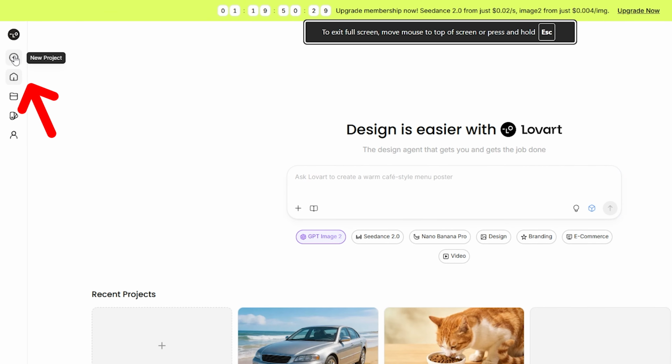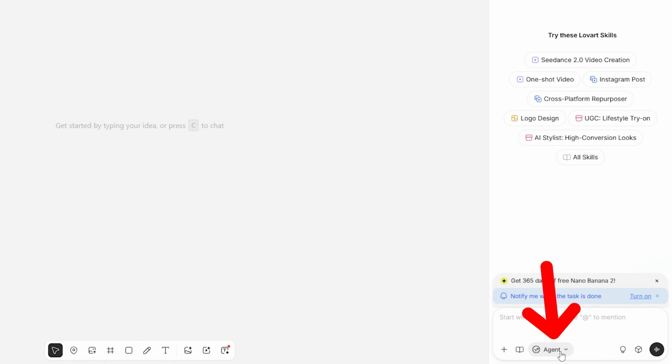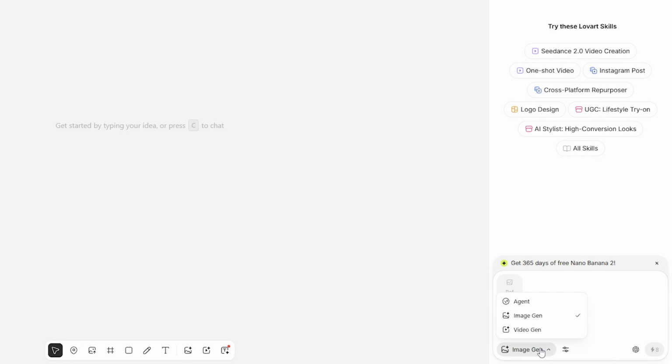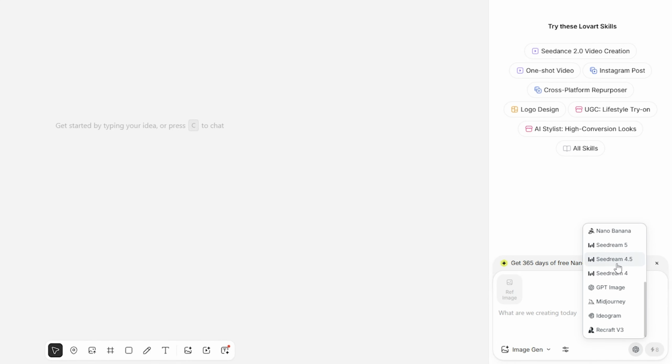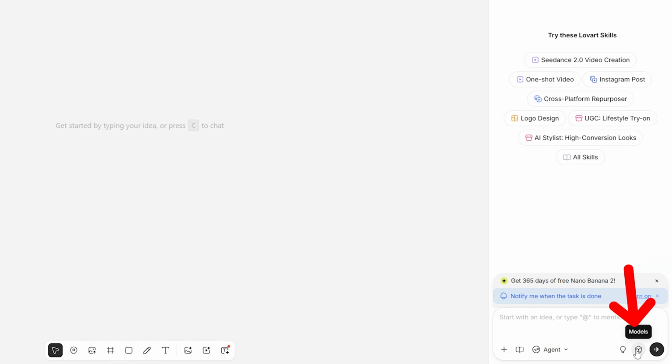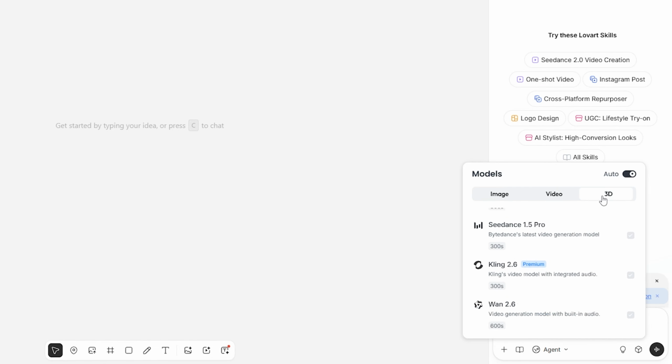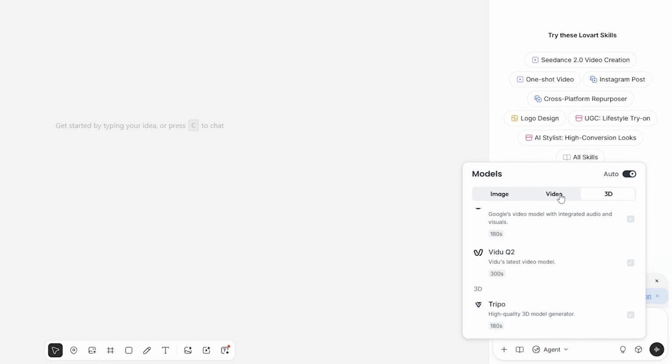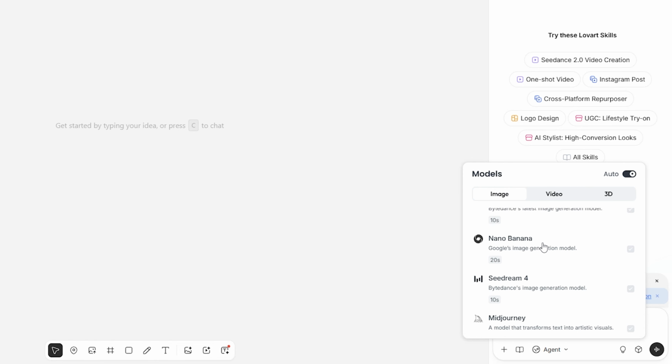So first, you want to click on this plus icon, new project. Then down below right here, you have to choose the agent. Just click on agent, then choose image generation, for example. Then you can click on this option right here, then choose the agent or the model that you want to use. You can even click on agent, then go and click on models. And here you have models for 3D, for video, for image, and so on.